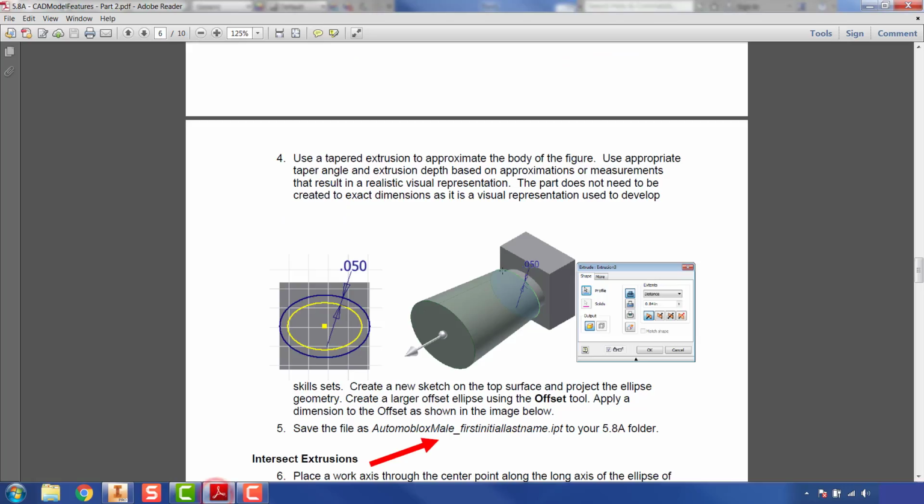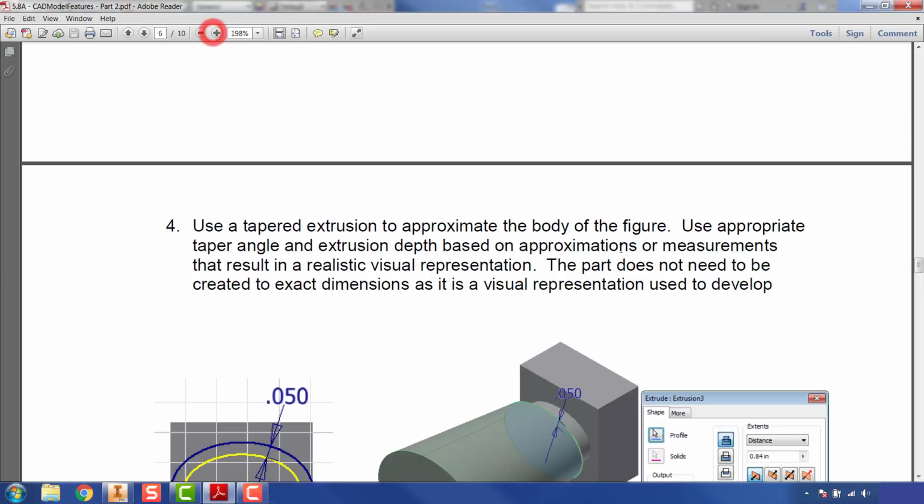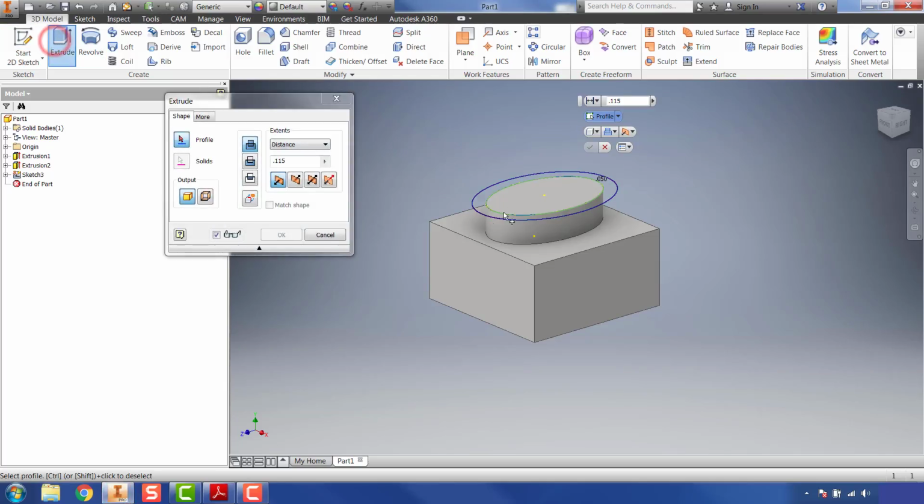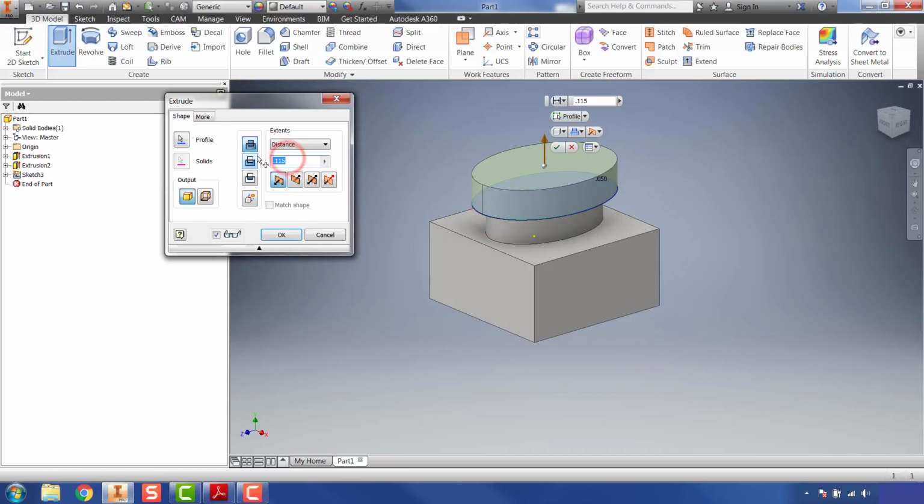Now what we need to do is create an extrusion using those sketches, and that actually happens to be what's called a tapered extrusion, and I'll show you how to do that in a minute. But if we zoom in here a little bit, we can see that we're extruding this feature to a distance of 0.84. So I'll go back to Inventor, grab the extrude panel. I'm going to select the inside profile first, then this outside profile because I need to extrude both of them, and that needs to be to a distance of 0.84.